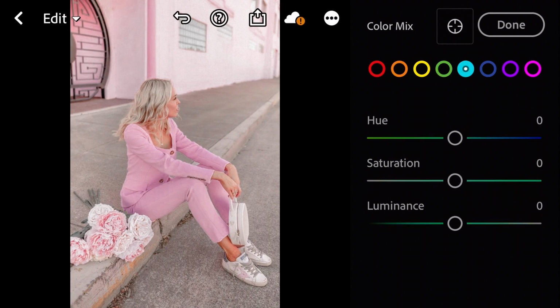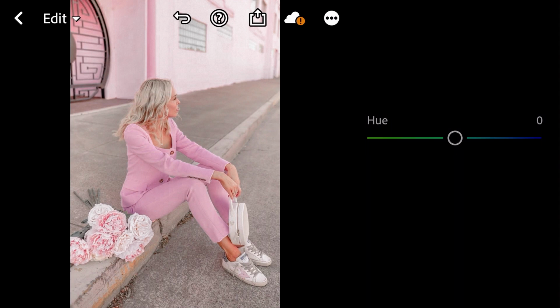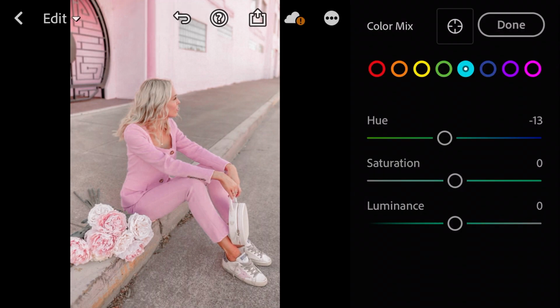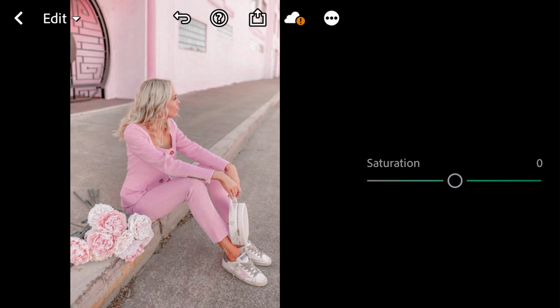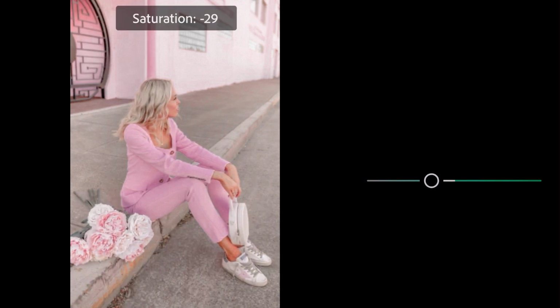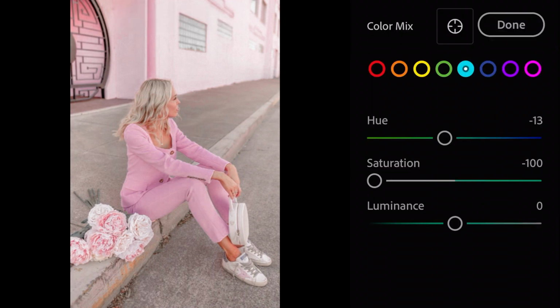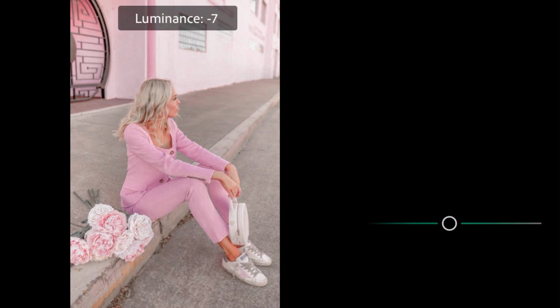Next go to Light Blue. Hue to minus 13. Adjust saturation to -100. Luminance to -31.